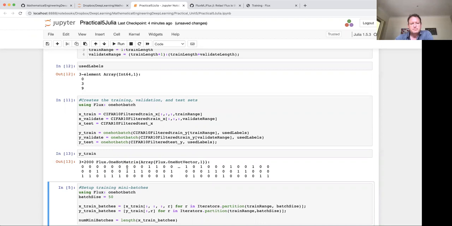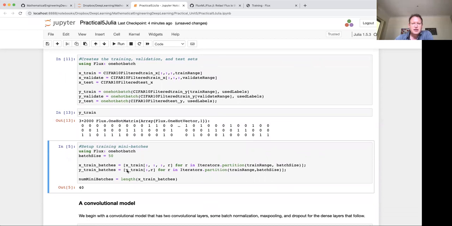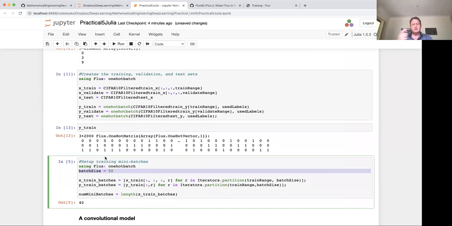Right. We still want to break things into batches. So what we're going to do is take a batch size of 50. How many mini batches are going to be in an epoch with a batch size of 50? Is it 40? Because there's exactly 2,000 in total in our training set. So each epoch will be 40 iterations.